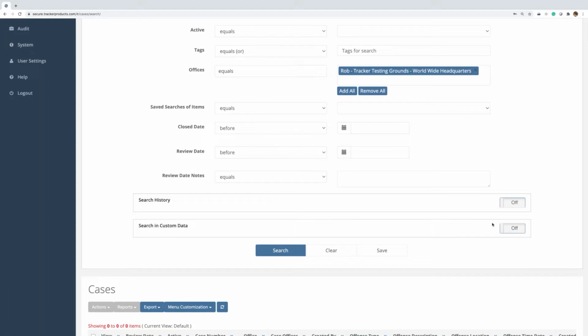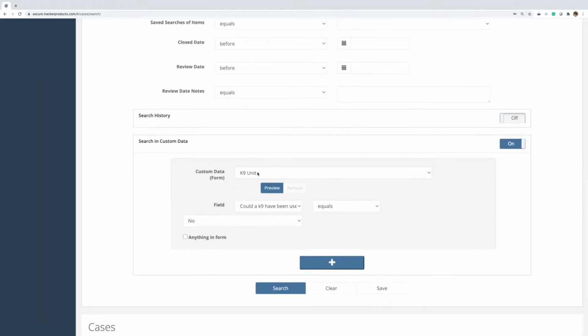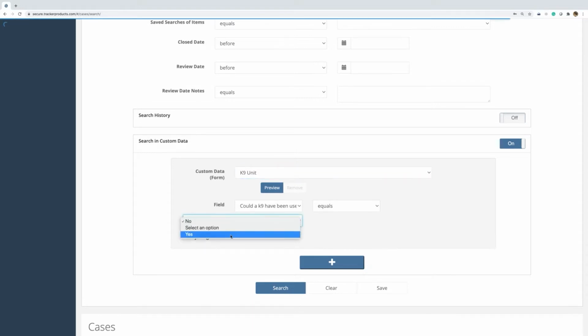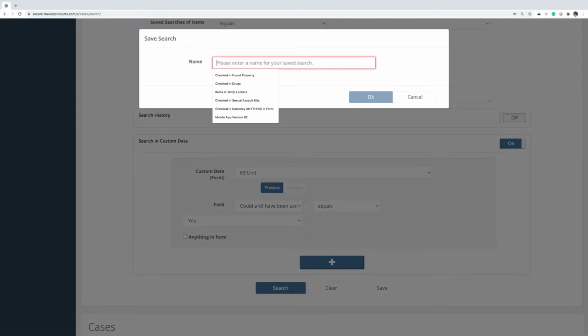So I'm going to turn this slider from off to on. And there is our form. Now, if our form was not there, you could use this drop down to choose the form and pull that up. And the field is, could a canine have been used? And we're saying equals, and no is showing up by default. But we want to know if a canine could have been used. So we're going to select yes. And instead of searching that to get results, we're going to save that instead. And we're going to call it something.